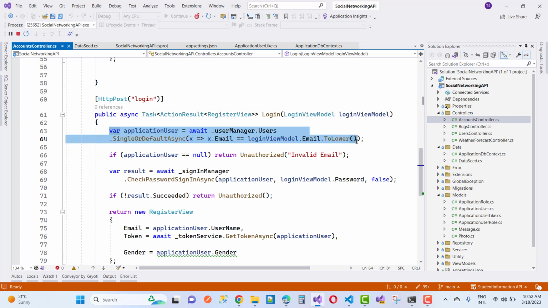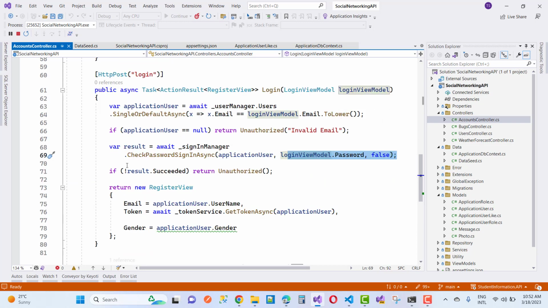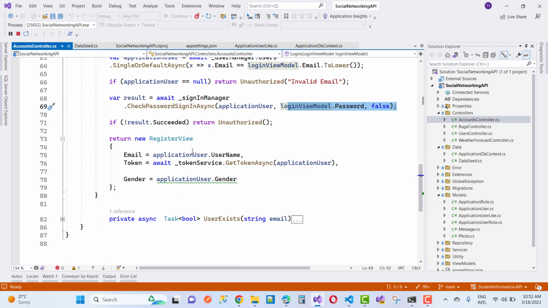Now call login with the application user and the login view model: userManager.Users.SingleOrDefault(x => x.Email == loginModel.Email). So if the application user is null, return Unauthorized, like invalid email. After that, signInManager.CheckPasswordSignInAsync with the user and the password. If not result.Succeeded, return Unauthorized.